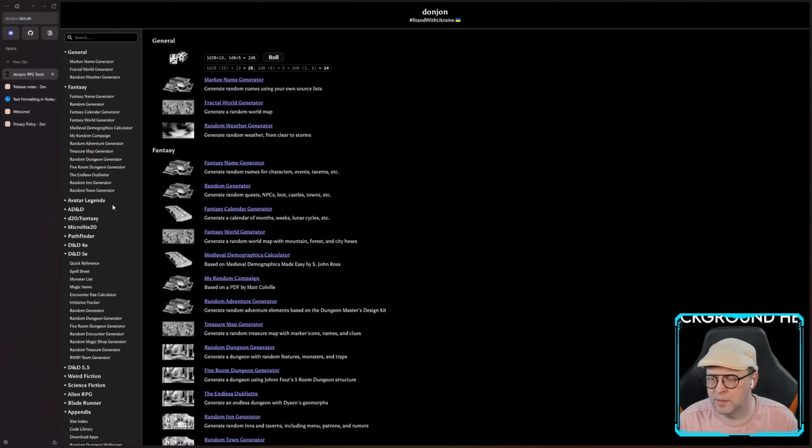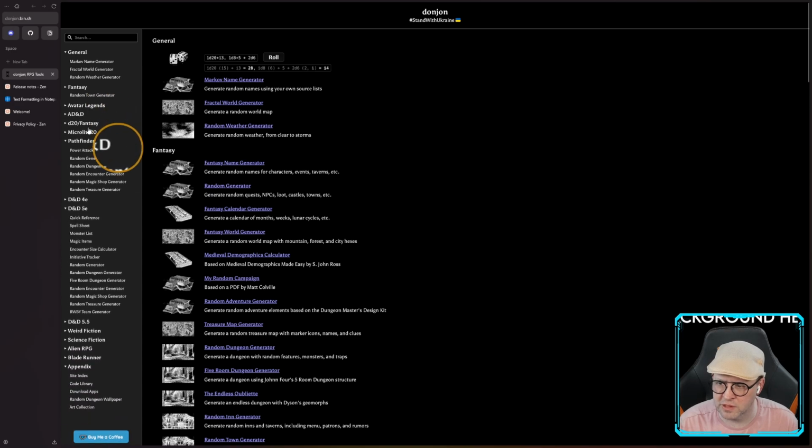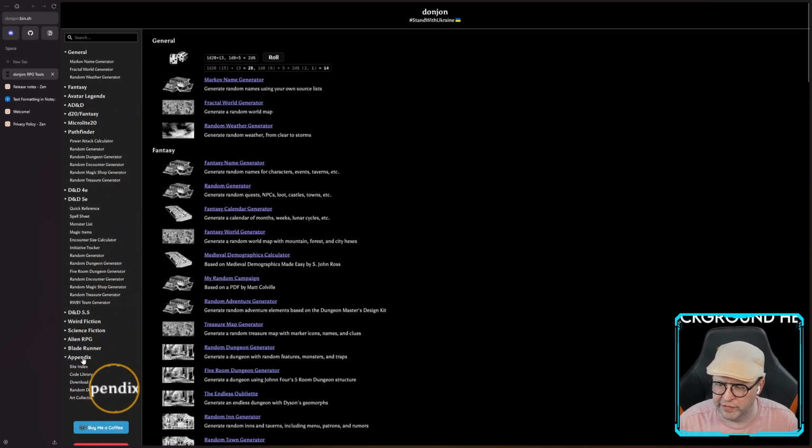Donjon has all these name generators, and you can roll dice. So there's fantasy name generator, random generator, fantasy calendar. Like, he has them broken down into topics. So if you want fantasy stuff, you can do that. If you want AD&D, there's that. You know, Pathfinder. Science fiction, weird fiction, he has all sorts of things.